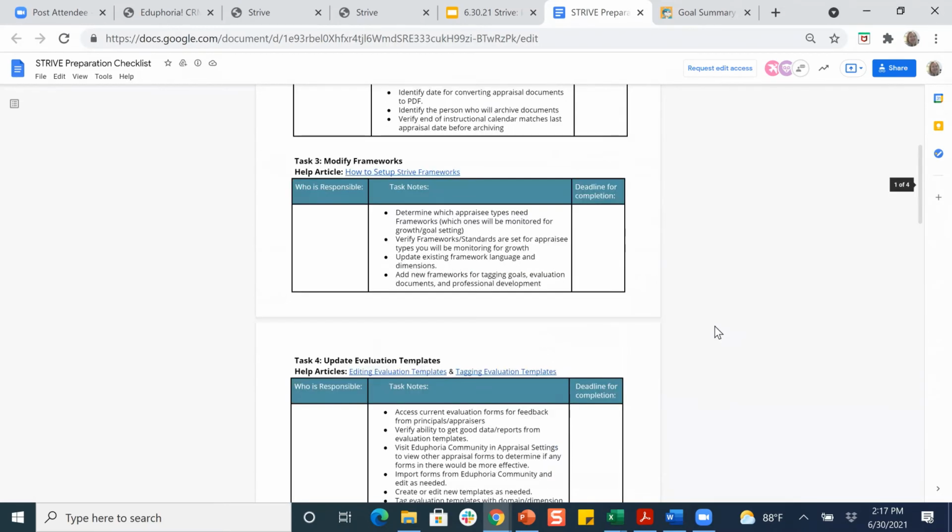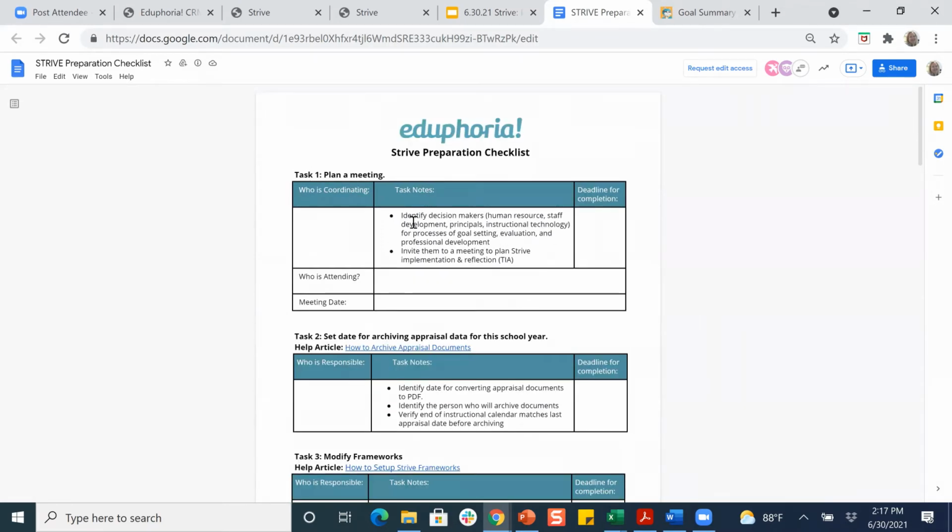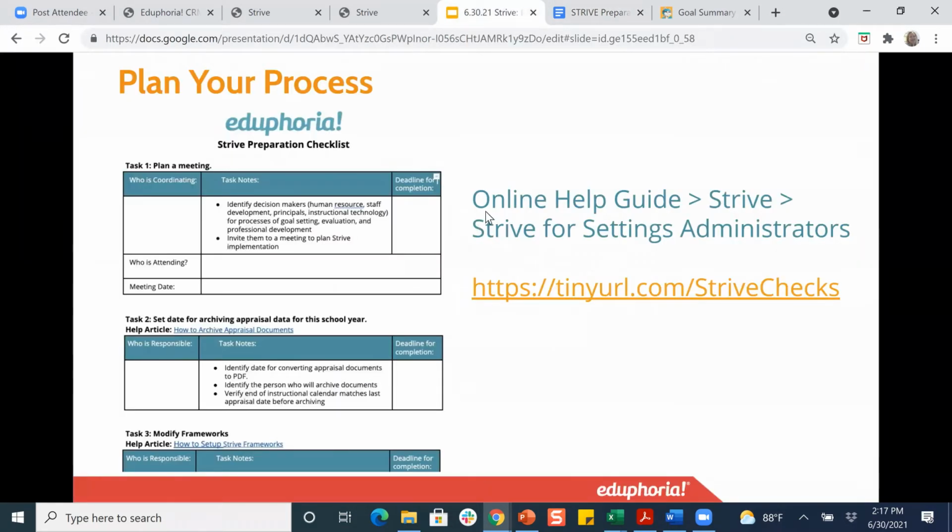It's great if you can develop a committee, and I think that's really the first step, is planning that meeting and identifying who all needs to be part of that conversation, and then figuring out which things do we need to work on during the summer or before our users come back in the fall, so that we're good to go and know we're going to get the data out that we want to be able to get. So again, you can go to our online help guide, click on the Strive button, and there's a section called Strive for Settings Administrators, and that's where you will find a link to this report, and also this tiny URL will get you there. So you have that link as well.